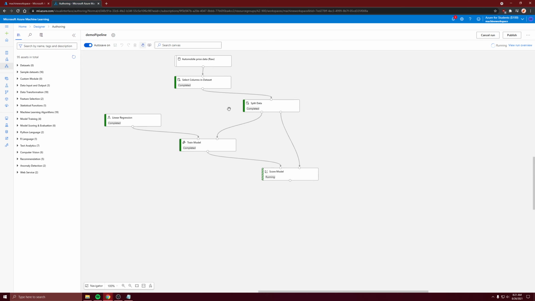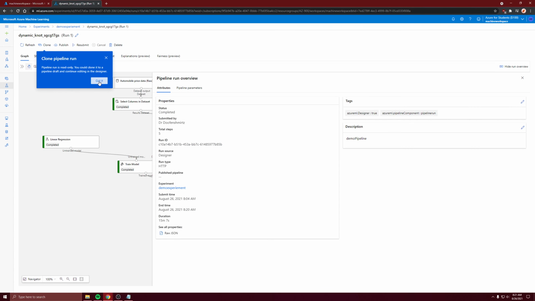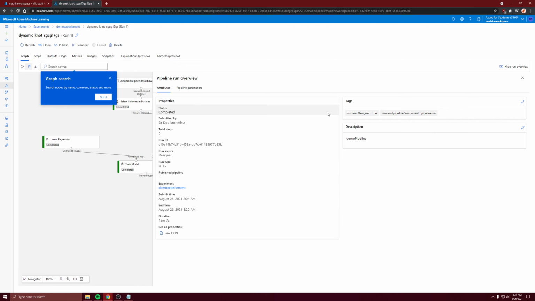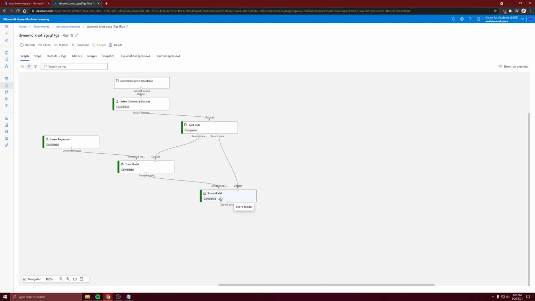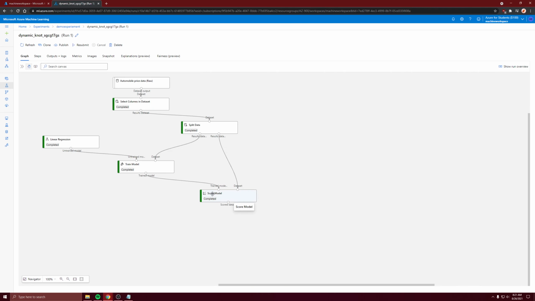Okay, it's ready. Even though it says running, it's ready because it's a notification. And we could go to run details, but anyway, it's ready, so let's go to score model. Alright, there, it's completed. And you can right click it, and you can preview the data.